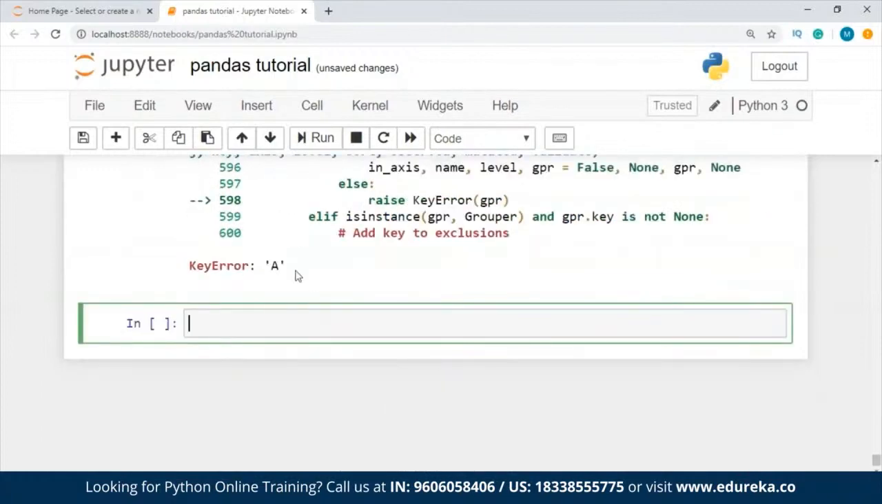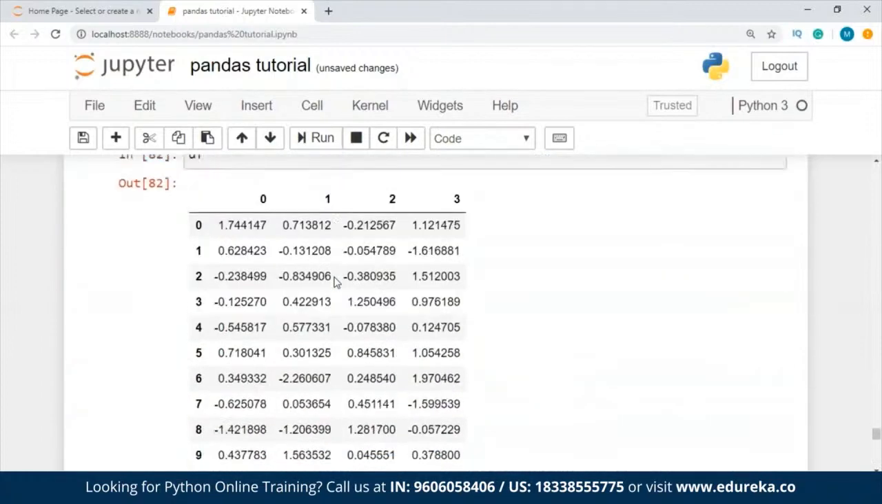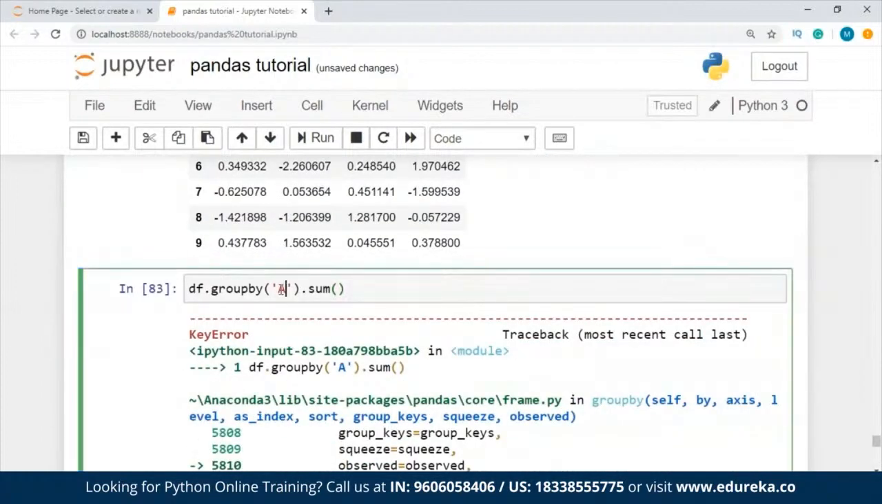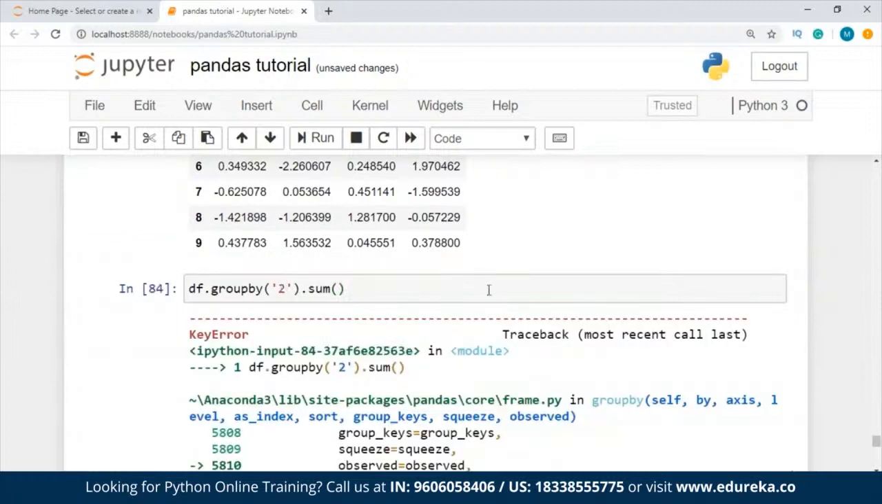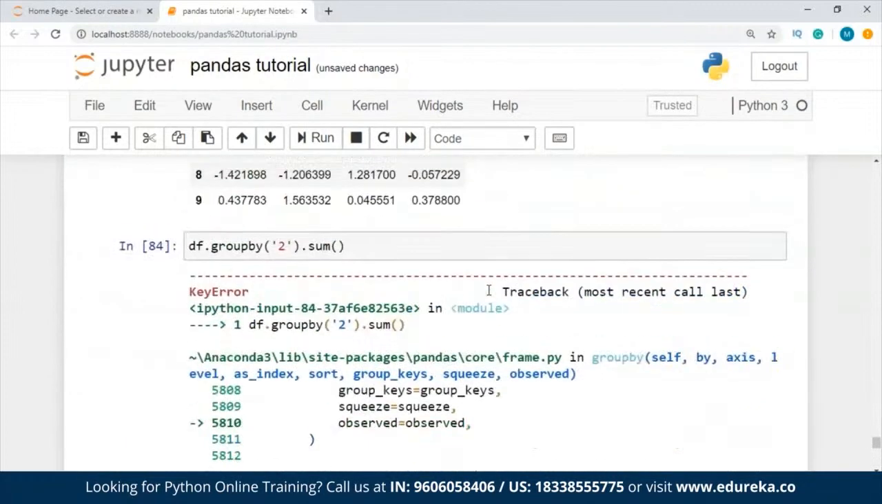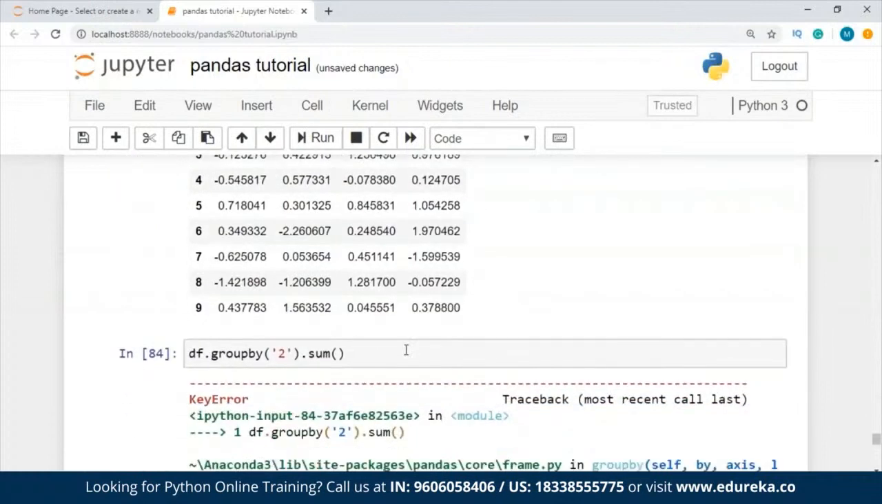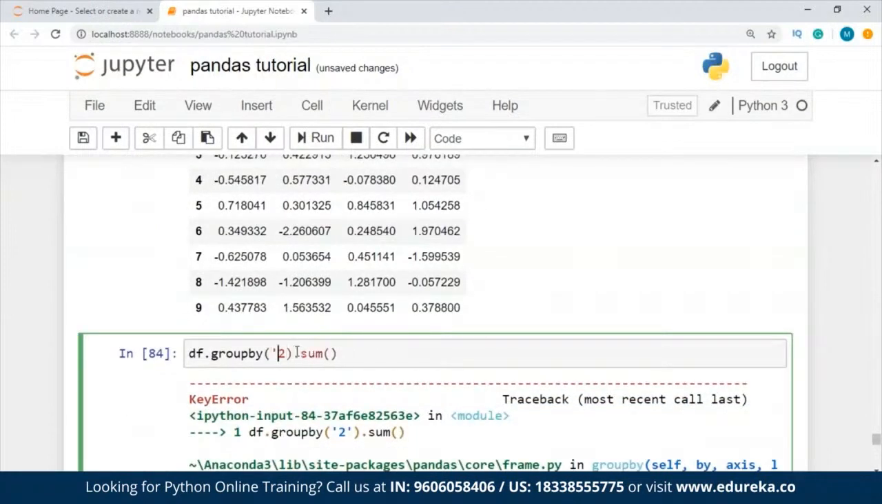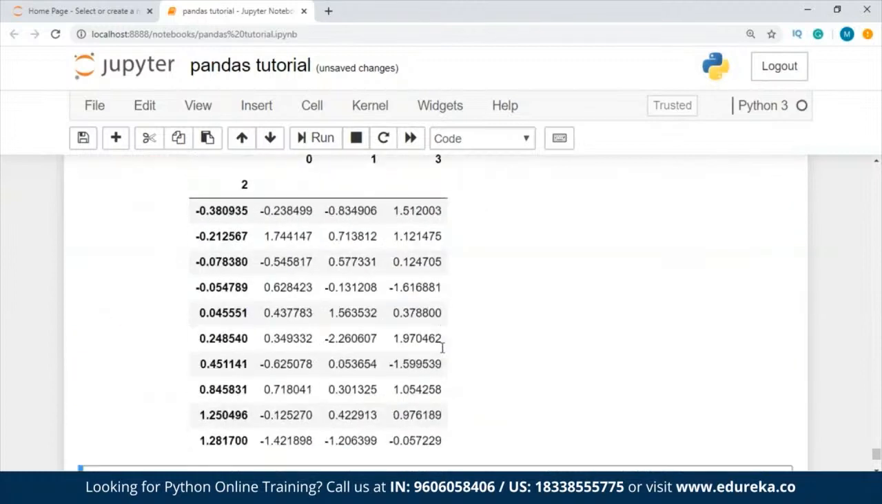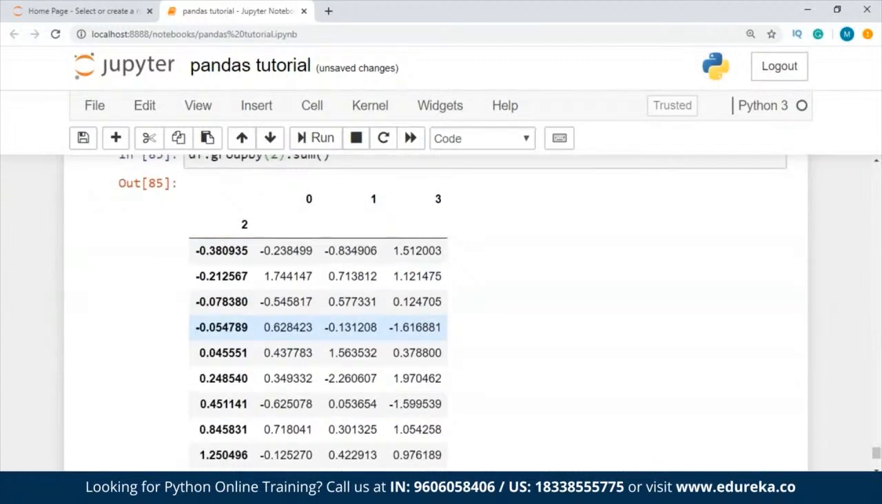Right, we have an error, guys. We have a key error, that is A, because we don't have it over there. So I'll write it as, let's say, 2. All right, we don't have 2 as well. We have a key error. We don't have 2 over there, because it's not a string value, it's an integer value. So we have our values right over here. So we have grouped the data using the column that is number 2.